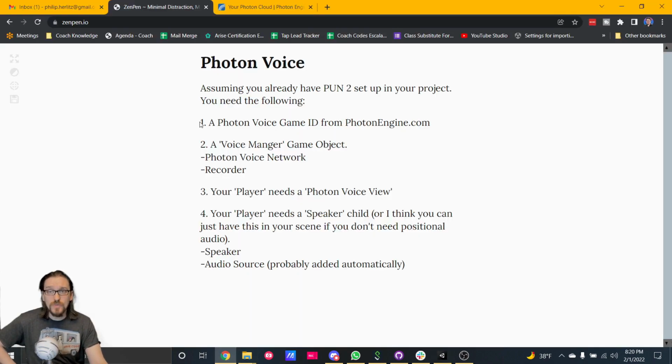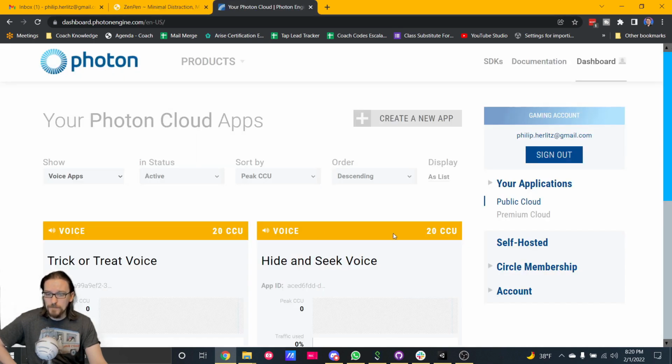So here are the things that you need, assuming you've already set up everything else for PUN2. You're already making a connection and everything. You need a Photon Voice game ID from photonengine.com. So you should already have created an app for your regular networking, but you need to create a separate app for voice. I know that seems a bit weird, and I still think it's weird, but that's how it goes.